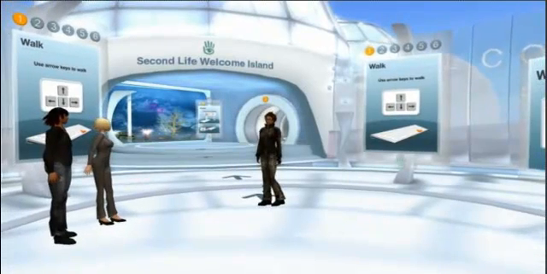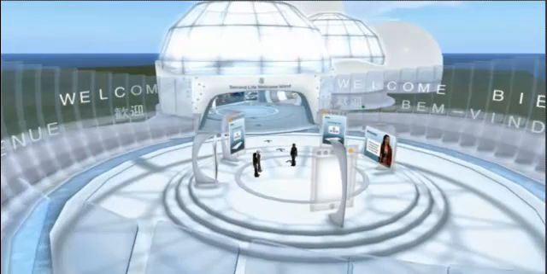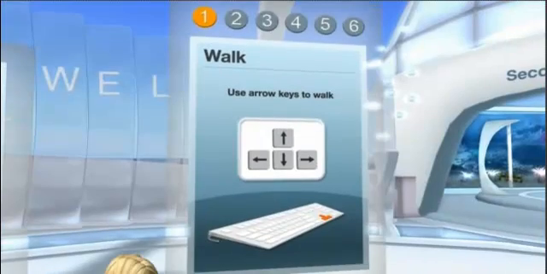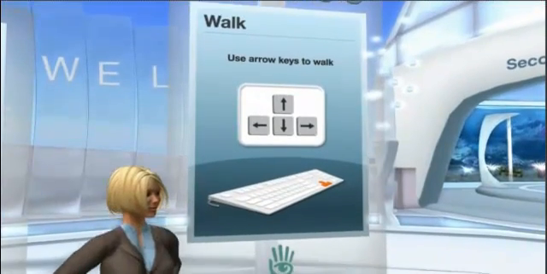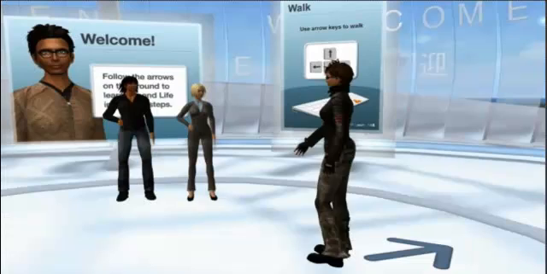When a user logs in for the first time, this is what they'll see. Welcome Island. Welcome Island is a series of guided, interactive tutorials to help teach users the basics. It's an easy, linear flow, and it's a lot of fun.